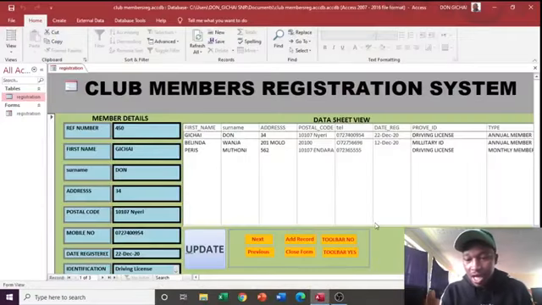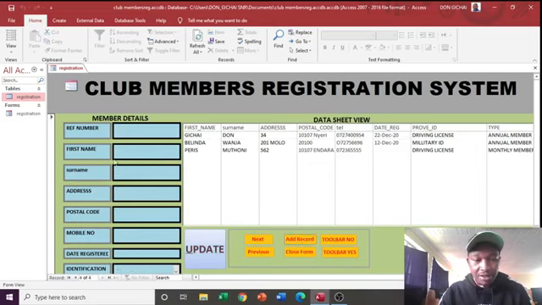Hi guys, take this chance to take you through a CRAB members registration system using Microsoft Access. To start with, this is what I will be taking you through. We shall have a system that looks exactly like this one, where you can add a new member, then you fill in the registration details here.